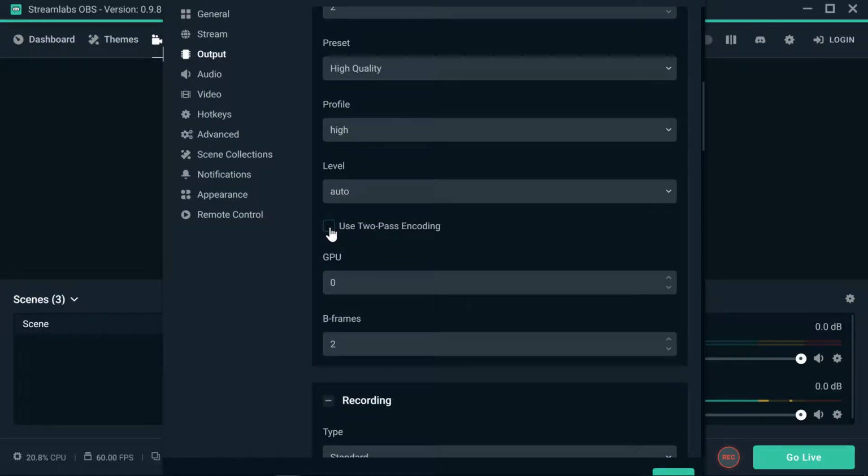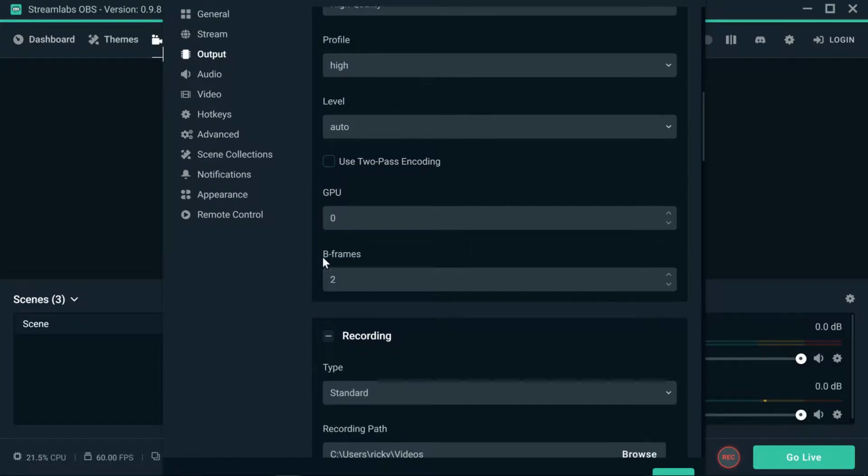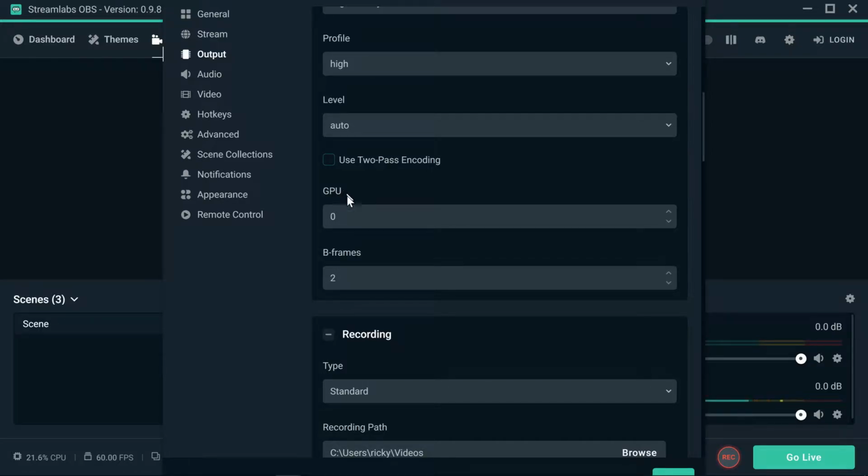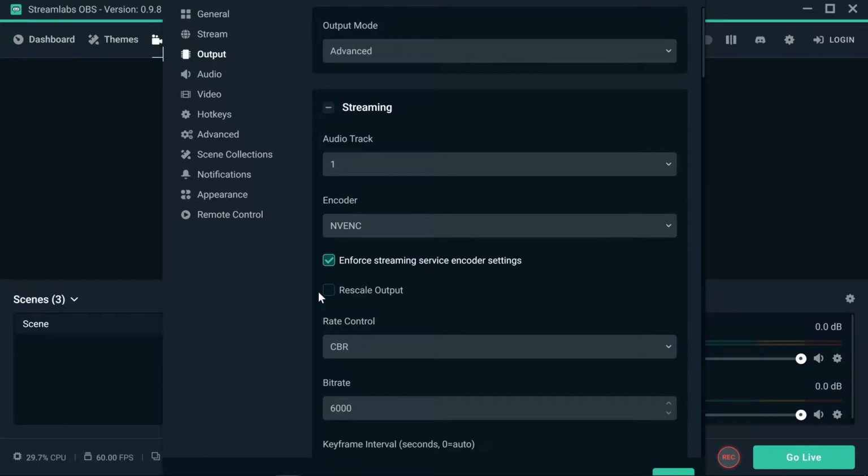This one processes your image twice, which is going to take more time for the processor to render. So unless you have a really high-end, up-to-date computer, you guys can actually use this. I don't use it. This setup that I have works perfect for me. The GPU to 0 and B-frames to 2. Now, this is if you guys are streaming.